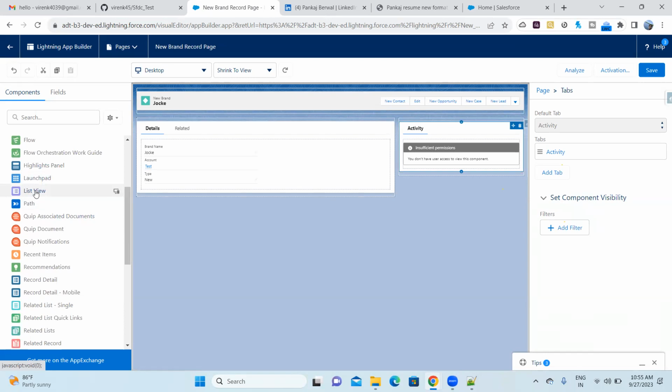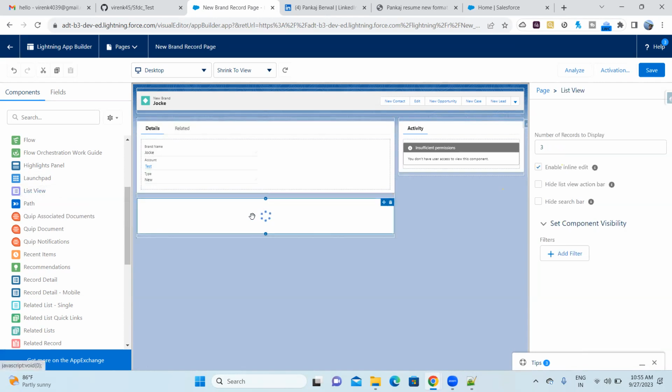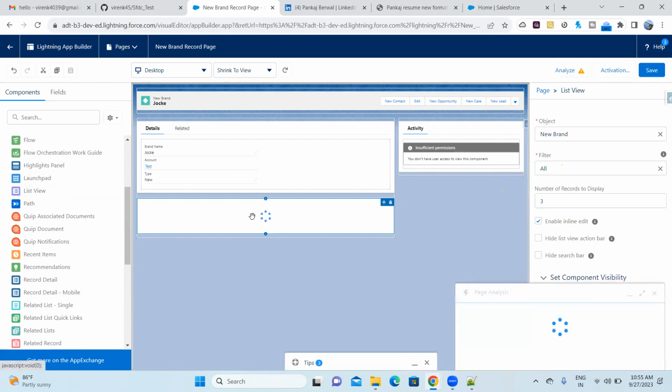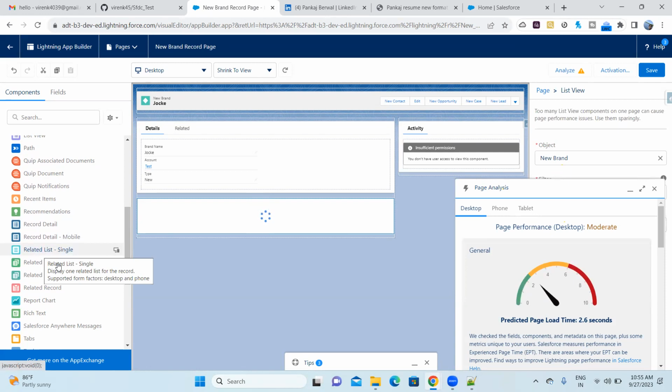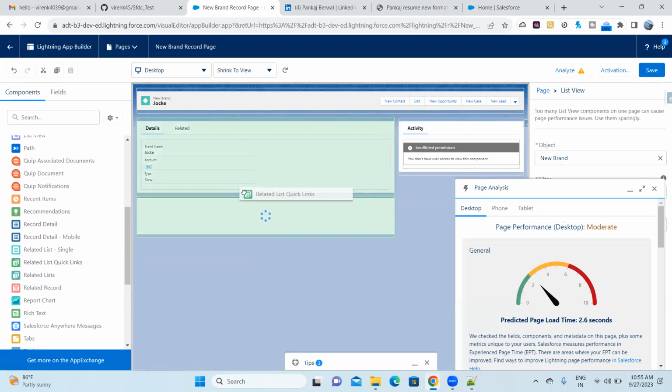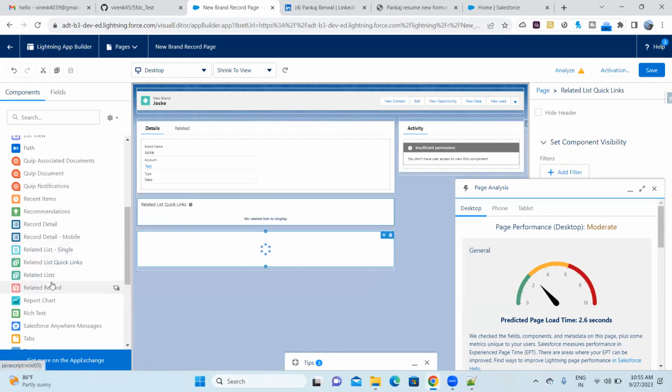And single means you cannot put multiple children, you can put only one child in this. Similarly, the list view, the one which you see when you land on the tab, you can see here also. So if I drag and drop it here, I would be able to see the details of the list view. So the list view comes here, guys. Similarly, you have related list single. You have related list links. So you can give links to the related list. Okay, and drag and drop it here.